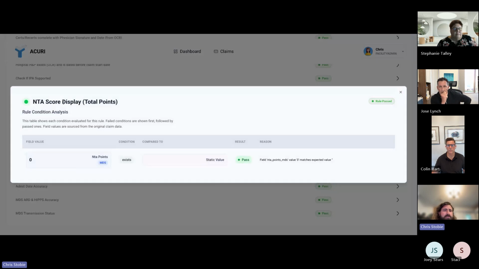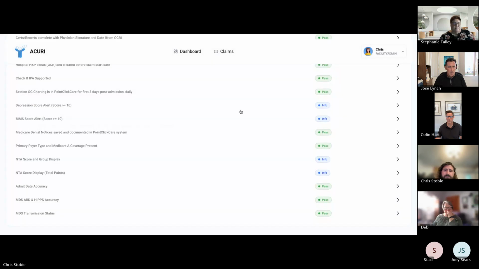One other area I'll show really quickly is NTA points. As soon as we get an MDS document, we analyze it for possible NTA points, and then we calculate the total number of points based on what we find in the document. Whenever we find points, we list out what we found specifically, with the text and the location in the document, so that you can see exactly what we're basing our analysis on for the increase in billing.